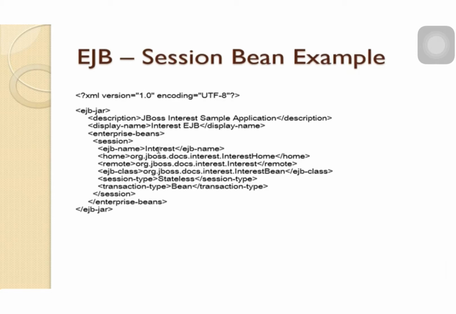the JNDI. Okay, so the JNDI requires the EJB's name, the home interface, the remote interface, the EJB class, the bean actual class. The session type is stateless. Transaction type means a bean. Okay, after we prepare this configuration file, we can just register this session bean into the JNDI.